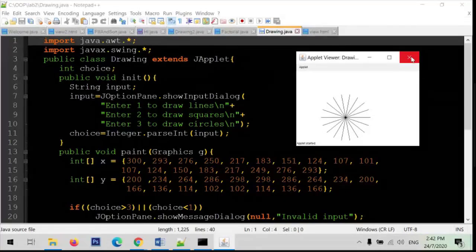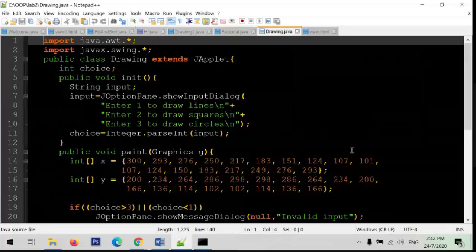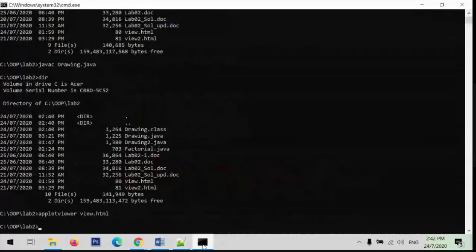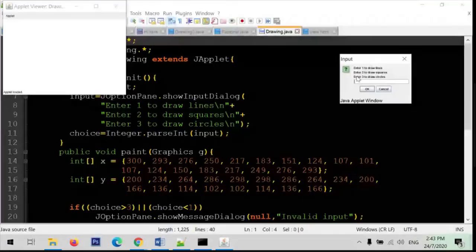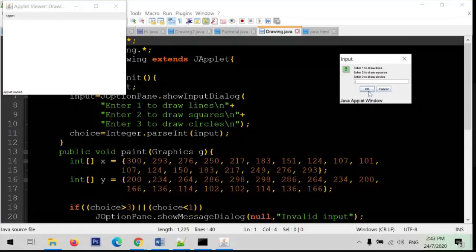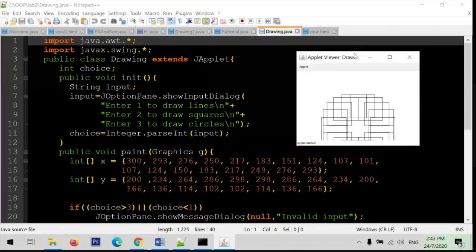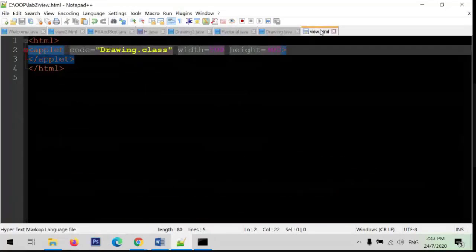I'm going to show you the second option again. The second option is to enter 2 to draw a square. Look at the output: the output window is not showing the output fully because of view.html. Look at the width and the height: 500 and 300. That means the width is okay, but the height of 300 is not enough to show the full output.